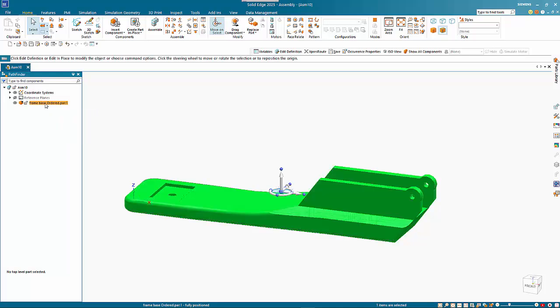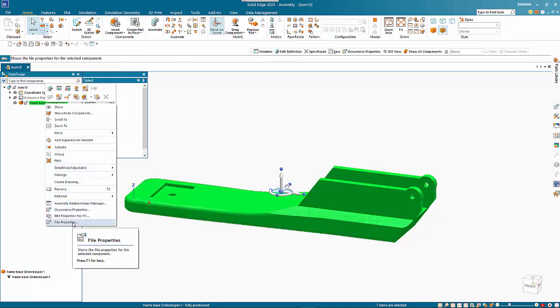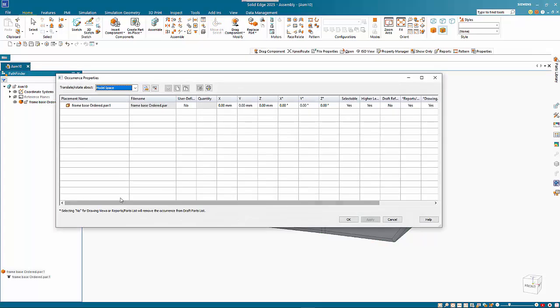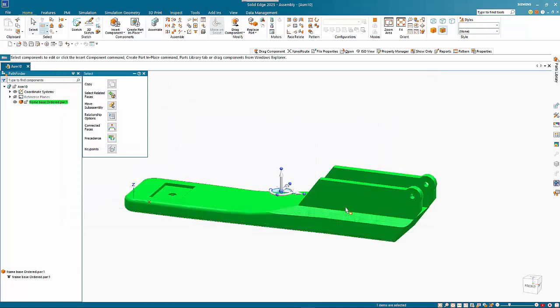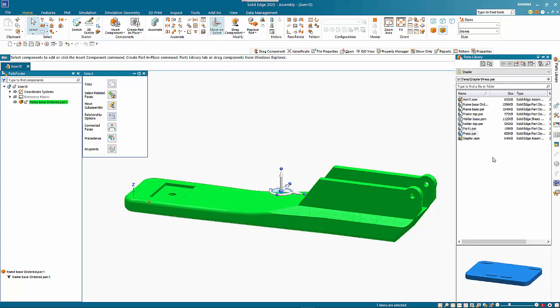If you don't want that, you can right mouse click on the part and go to occurrence properties, and here you can change its position as an offset from the origin of the assembly. So the process from here is to bring in the other parts. I'm going to start with the holder base, which is this one here.